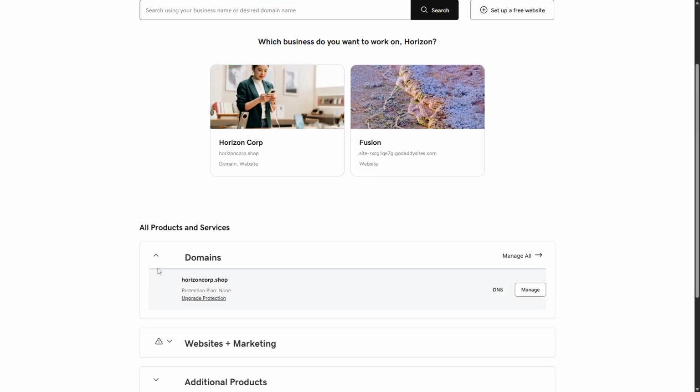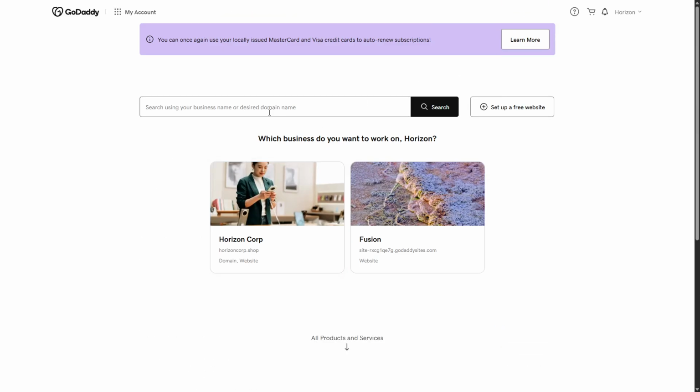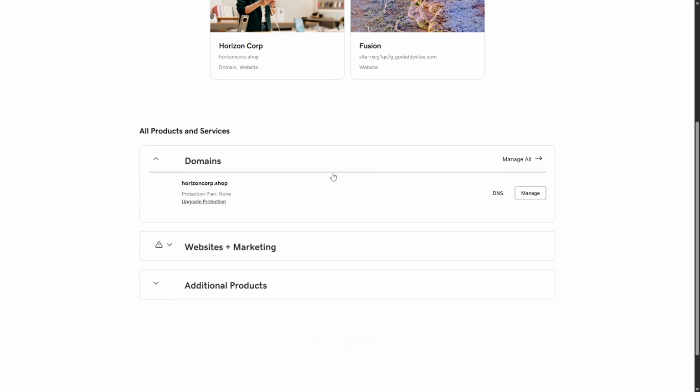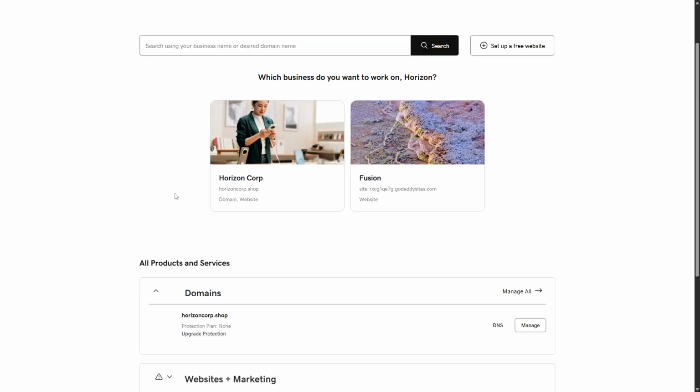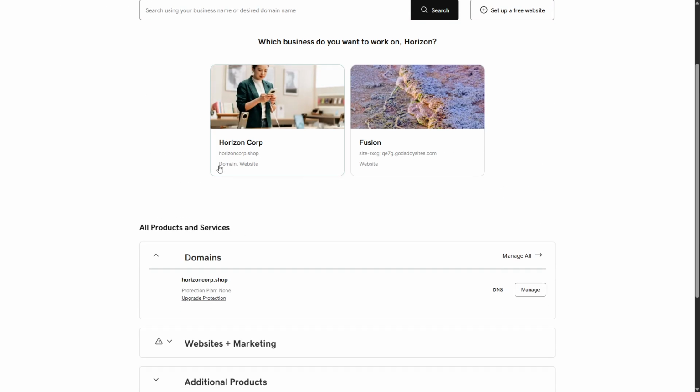So go ahead and open up your preferred web browser. Navigate to the GoDaddy website and sign yourself in. Once you are logged into your account, your next step would be to proceed to your domain portfolio. This is essentially a catalog of all the domains that you own through GoDaddy. Upon landing on your domain portfolio, you will have an overview of all the domains that you own.